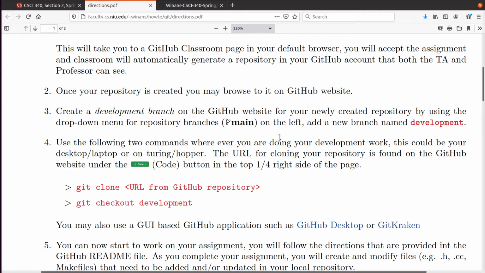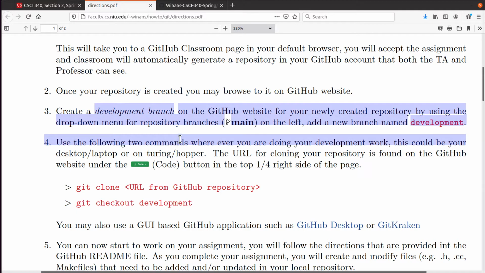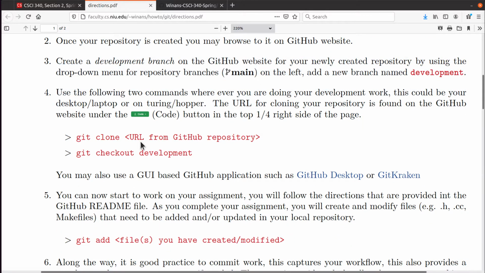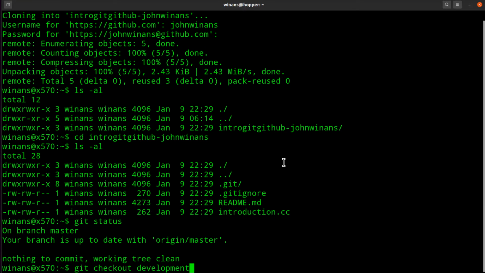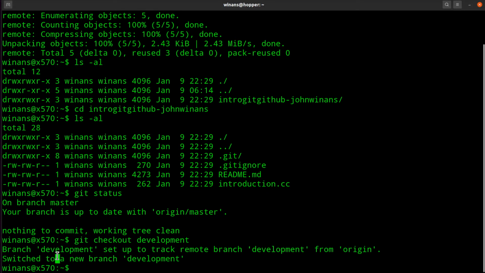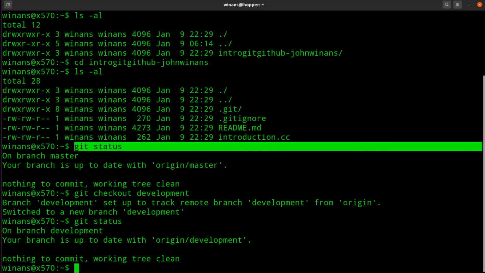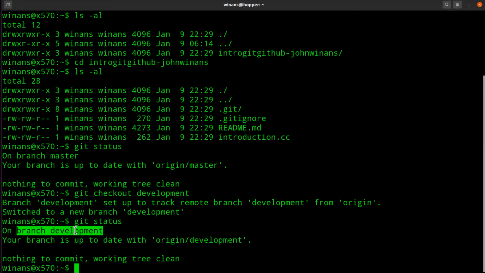But what we need to do is create, we already created the development branch on GitHub. I'm reading the old one here. We cloned it. We need to say checkout development on our local copy, and what this does is it switches you to this other branch. If you type git status now, you'll see I'm on the development branch, and I'm up to date with the development branch on the origin repo on GitHub as well.